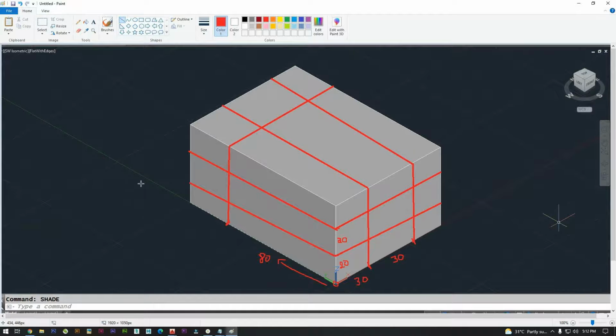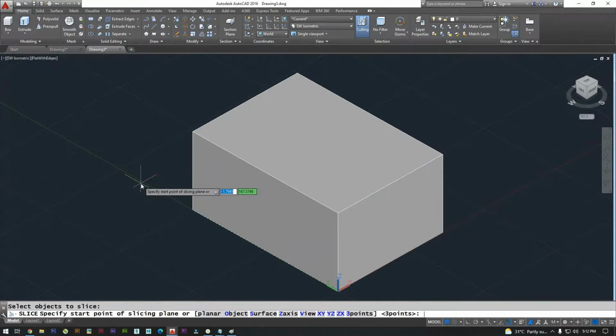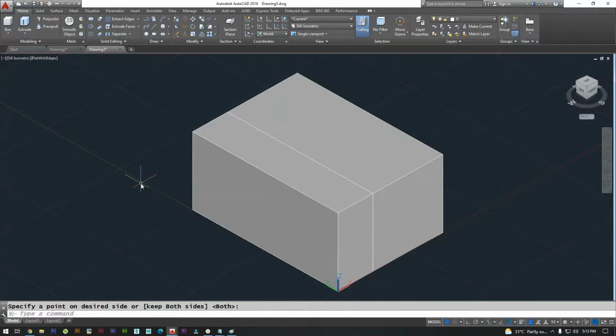After that, the next part is removing the unwanted portions. Now let us begin slicing. SL, all. I need it in the X plane, for 30 and 60. So I'll take YZ, 30, 0, 0. Again, SL, all, YZ. For each and every individual cut, we need to give the command: slice, YZ, enter. Now 60, 0, 0.